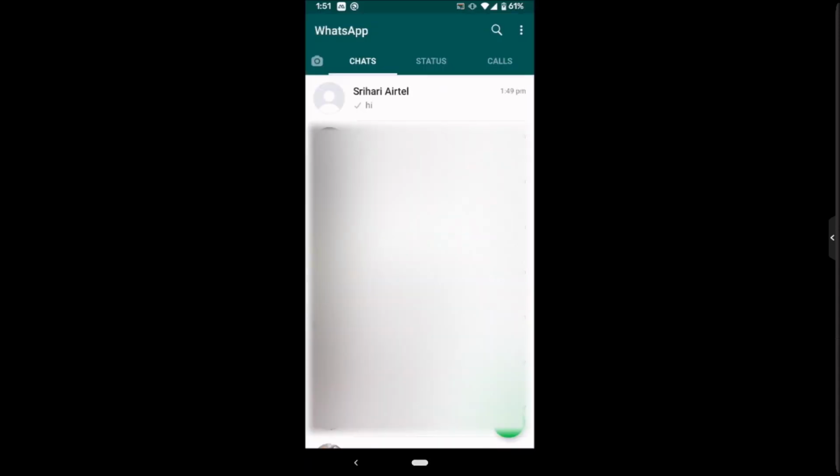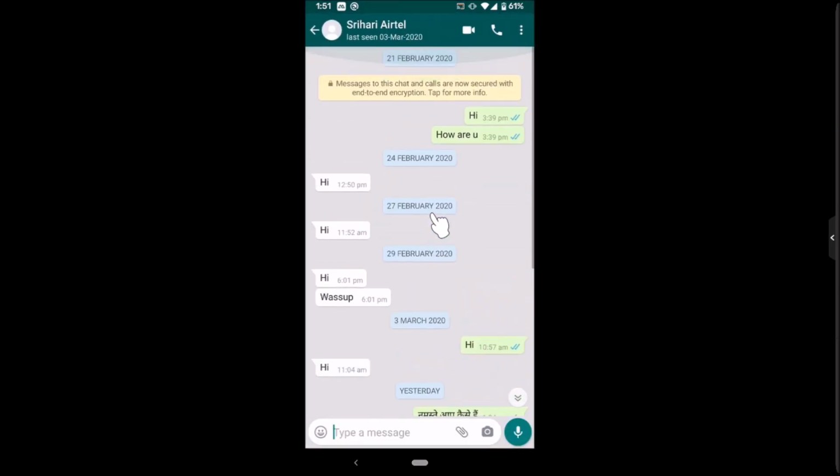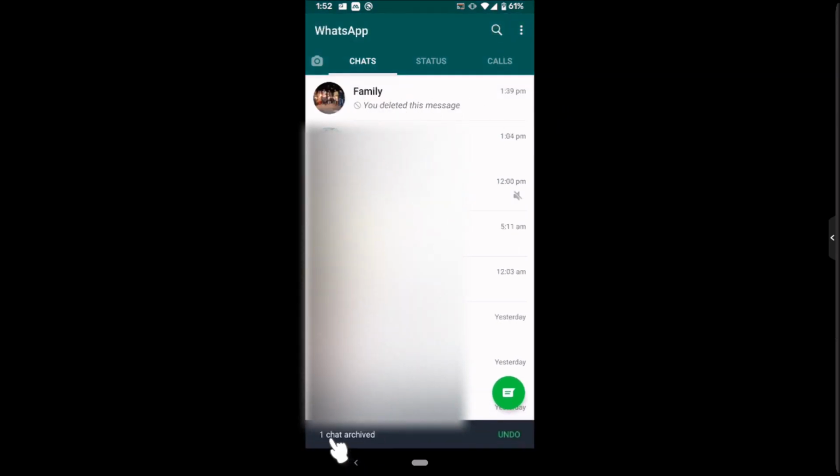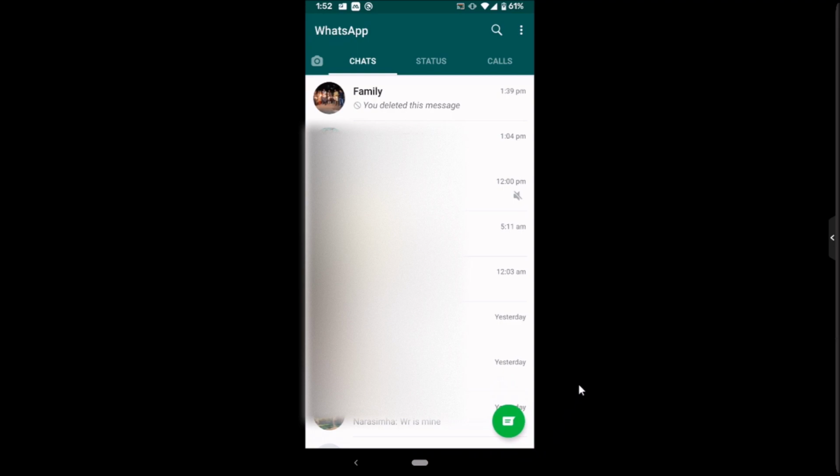To open WhatsApp, select the conversation you want to hide. For example, this conversation you don't want somebody to see. Long tap on it and tap on this archive button. This will remove the chat from the main window. If I tap on it, it goes off and says one chat archived.